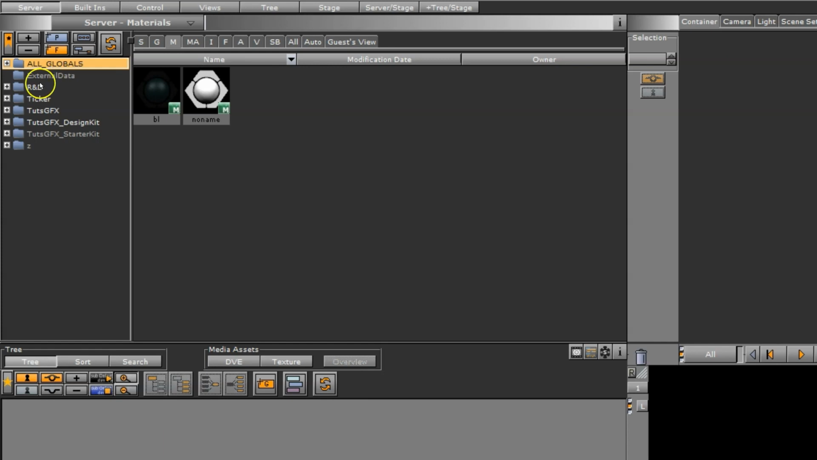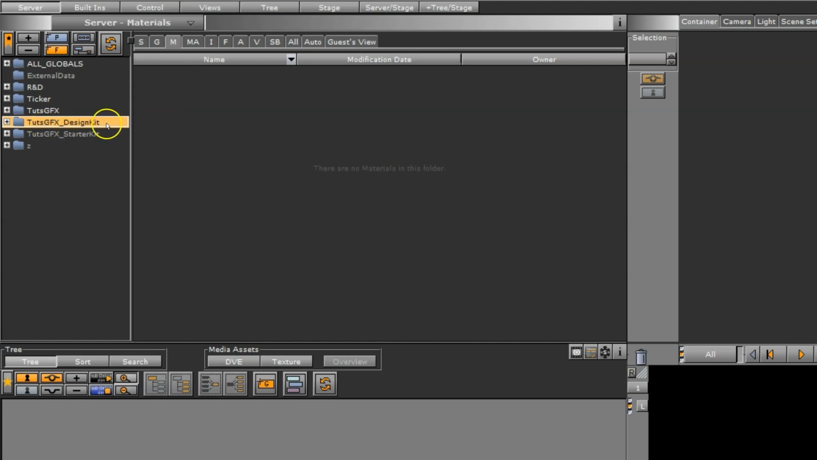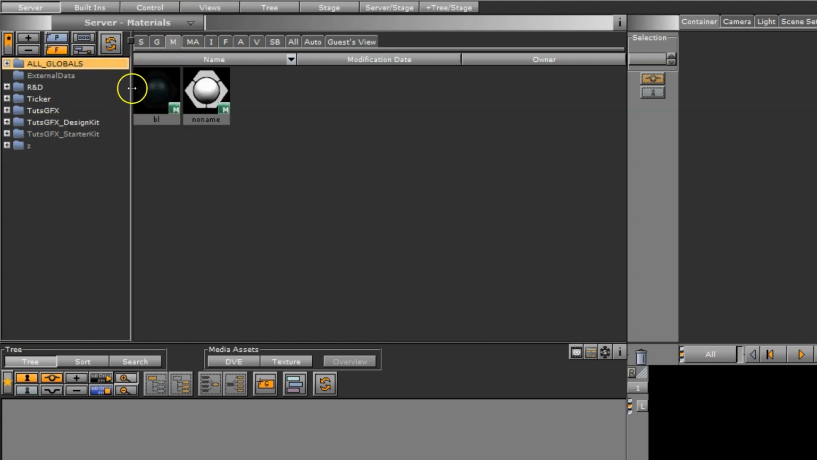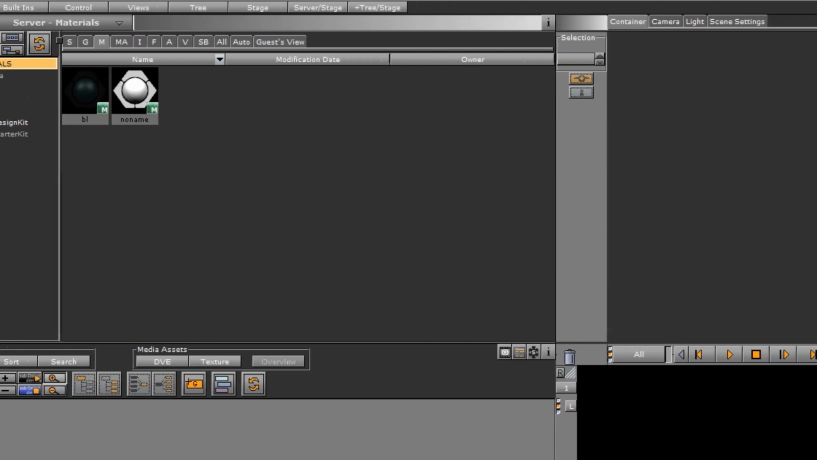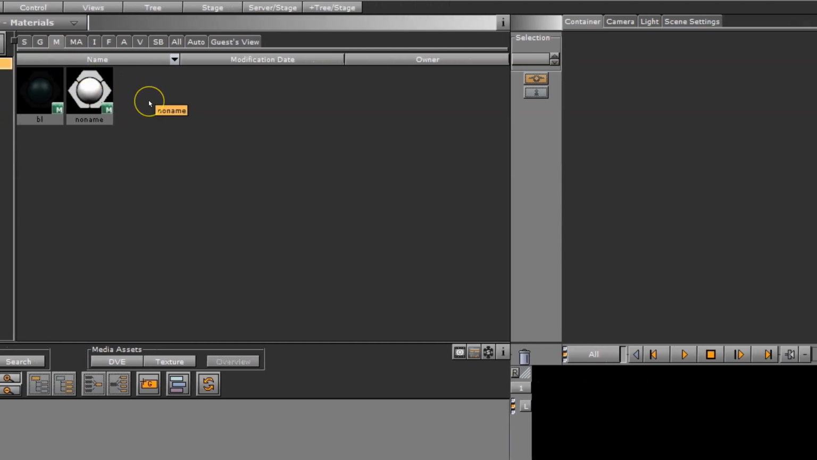Now when I come down and go through my different folders here, we may or may not see any materials in here with those icons. So we can create materials wherever we want them and save them in whatever folder we want. So we'll start with this folder here, and we have our M tab highlighted. Now we want to create a brand new material here.